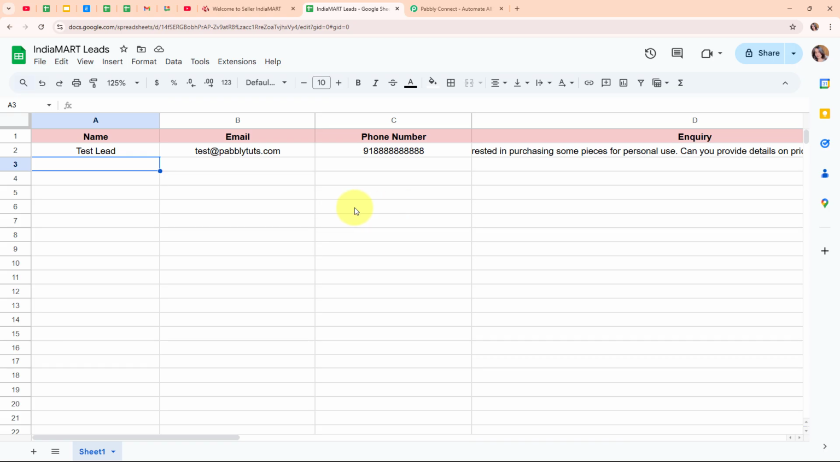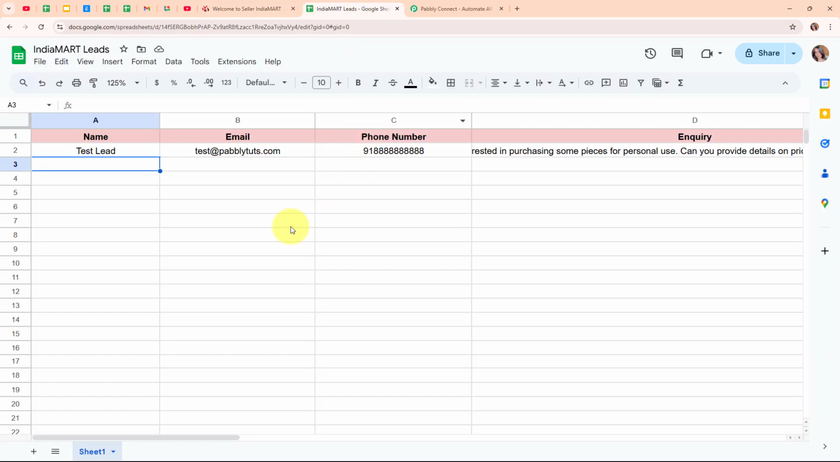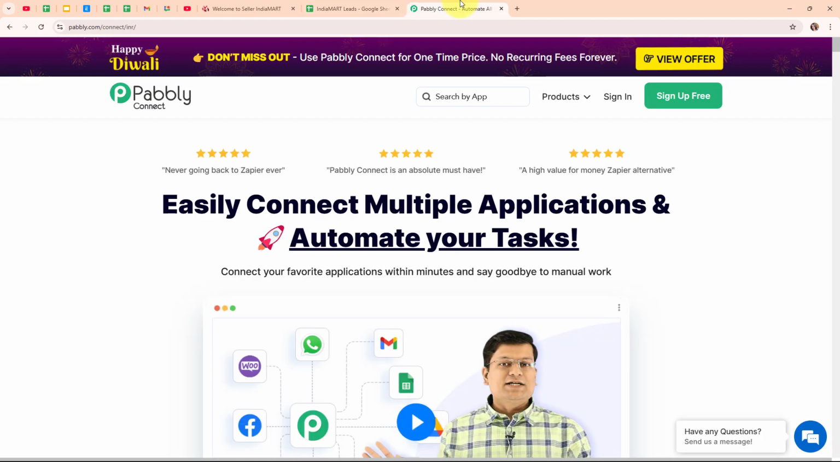So to automate this entire process, I need to connect my IndiaMART account with my Google Sheets account using an automation software named Pabbly Connect. Pabbly Connect is an amazing automation and integration software, and it connects all your favorite apps and makes them work together seamlessly. You can set it up to do things automatically like updating customer info across platforms or sending notifications when something important happens. It's really easy to use and saves you tons of time that you can spend on more important stuff. Plus, it keeps everything organized and error-free so you can focus on growing your business hassle-free.